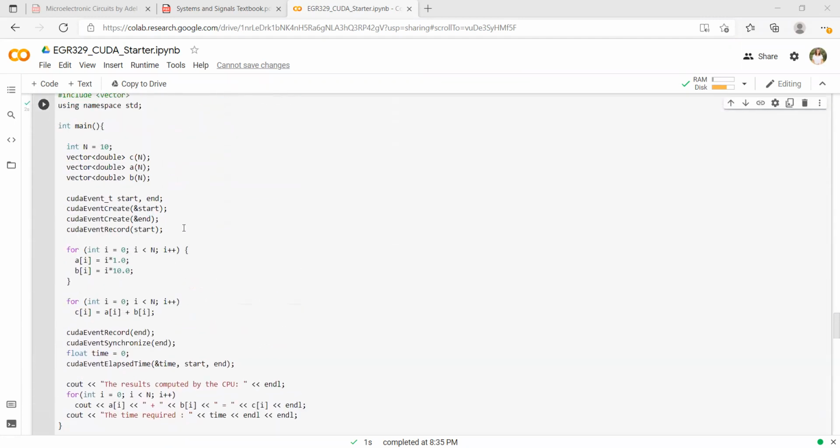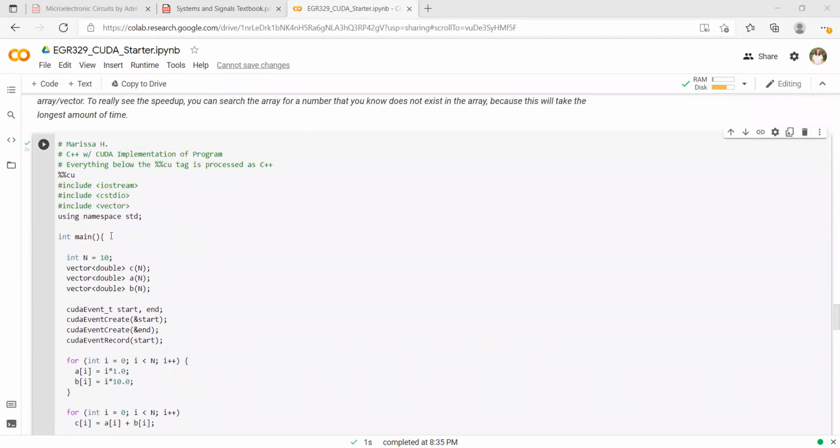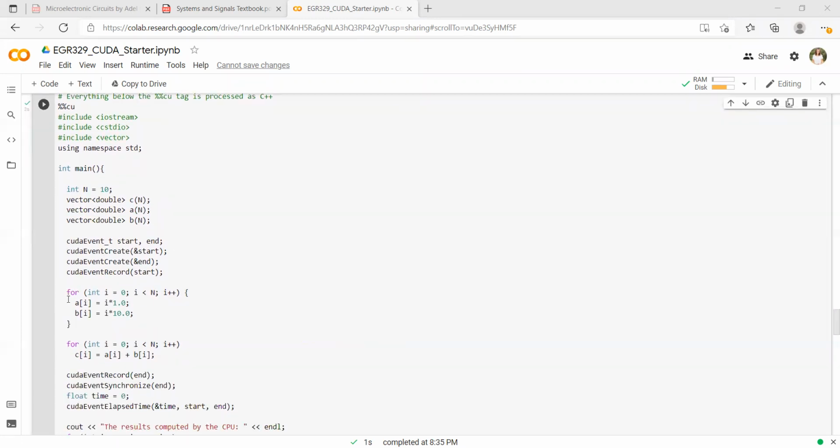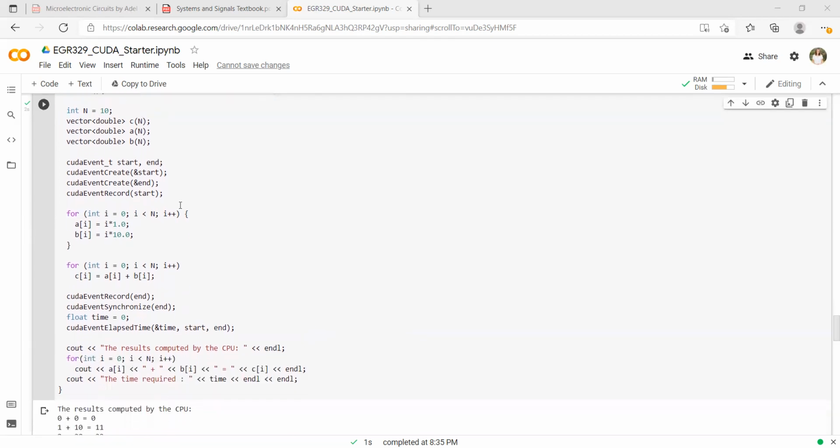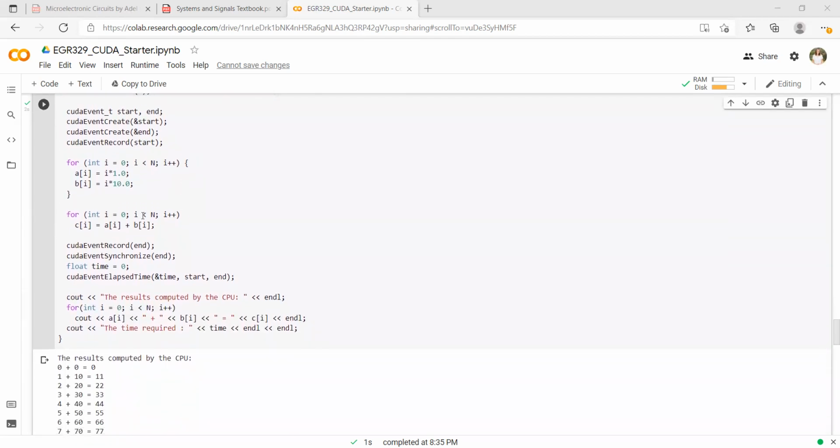All right, so let's start with my code in C++. I have created 3 vectors. I have populated vector A and B with 10 numbers. N is the 10. And then I have added them into C. I have used the CUDA event and CUDA record time to record how much time elapses during the runtime. And then I have printed out my results in the last commands.